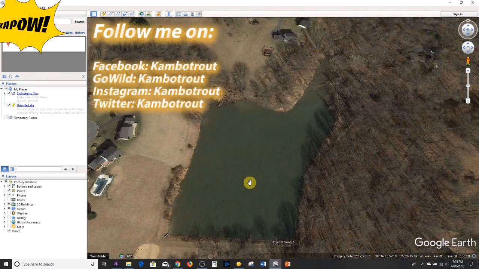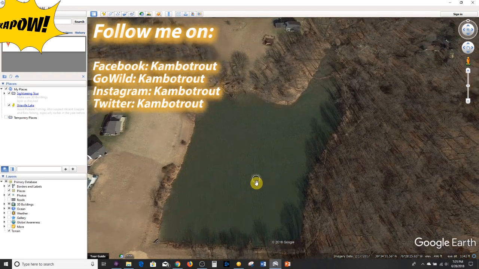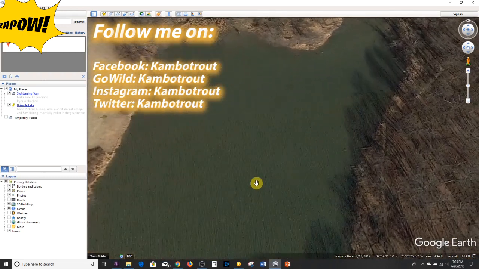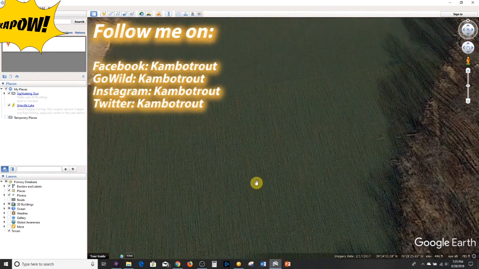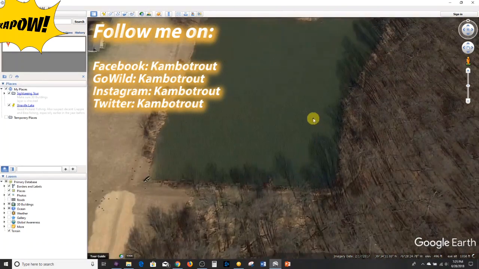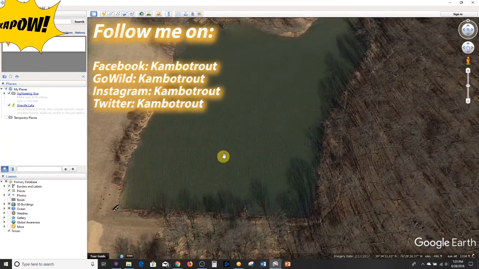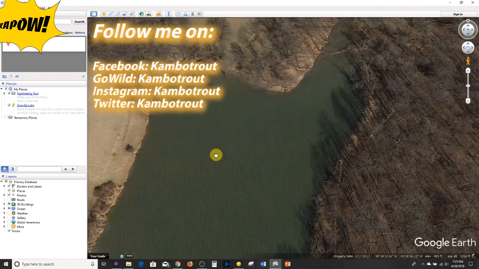So after you find your body of water, I'm going to zoom in as far as I can without it becoming too pixelated. Once it becomes too pixelated, it really becomes useless to you. But this is the pond I'm looking at. Now I can gain a few pieces of information just from this already.